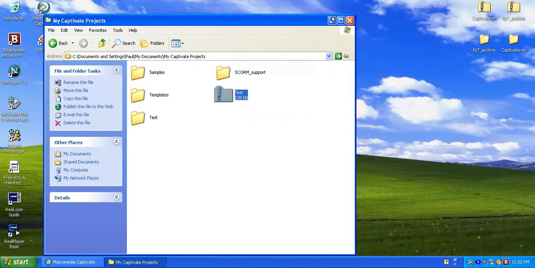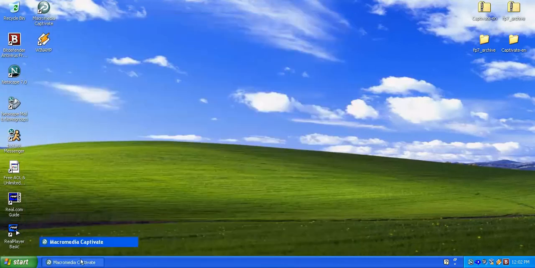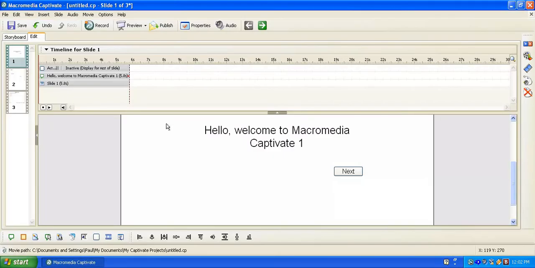So, what an interesting experiment. I really wanted to travel through time and see what Captivate 1 was like. Now I've seen it. I don't know if I'd want to use it, but I guess in a pinch, if you had no version of Captivate available, this would at least get you through the basics of creating some e-learning. Yeah, I'm a little blown away by this. It's kind of cool.